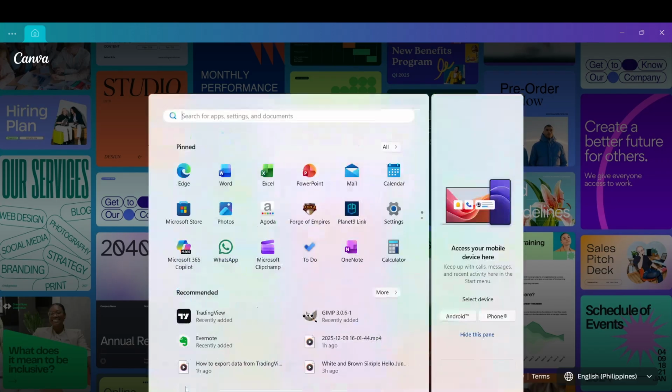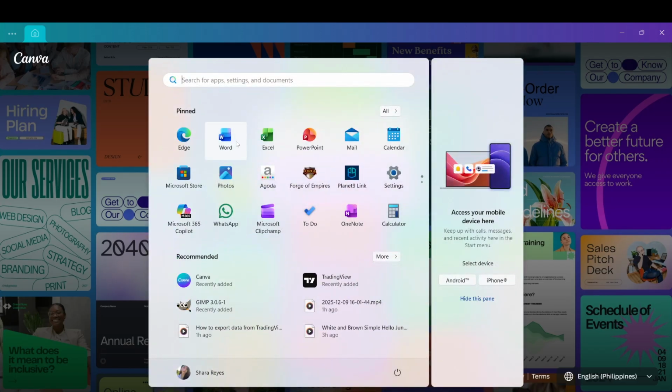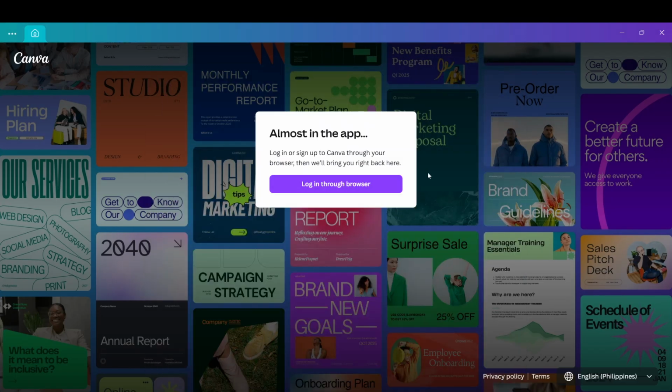Finally, log in with your Canva account to sync your designs and access your templates. Enter your credentials and, if you prefer, choose to stay signed in so you don't have to log in every time. After you sign in, you'll land on the Canva home screen and you're ready to create.